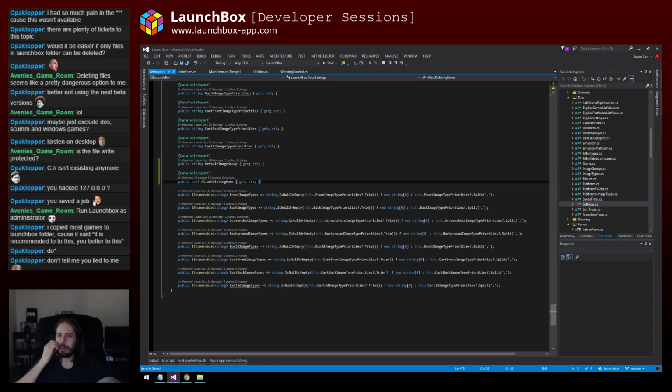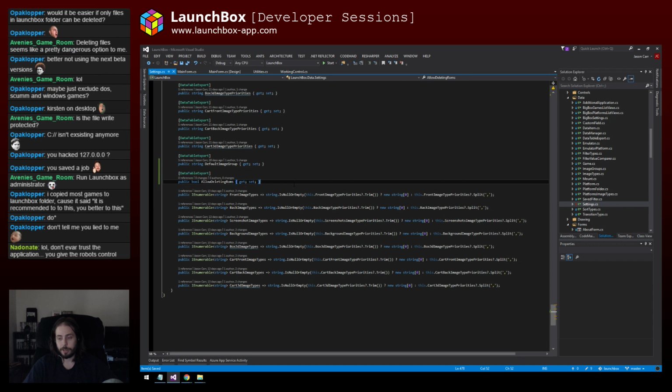I'm thinking maybe, I don't know, should we enable it by default or disable it by default? Oh, it is recommended OPAC for sure. Yeah, that's definitely what I do. I keep all my ROMs in my LaunchBox folder. I'm only doing it this way for testing purposes. The reason it's smart to keep all your ROMs in the LaunchBox folder is then you can move your LaunchBox folder anywhere and it'll just work.